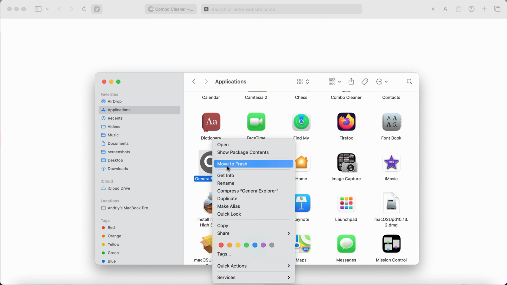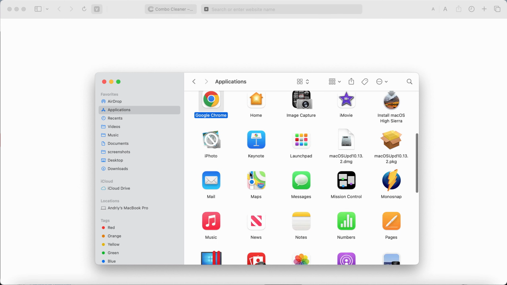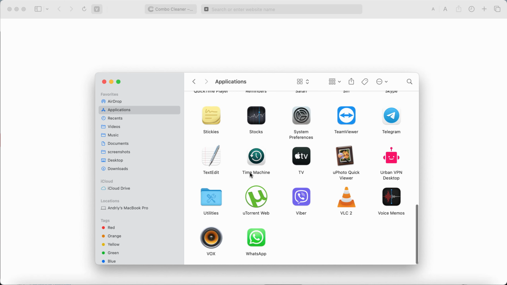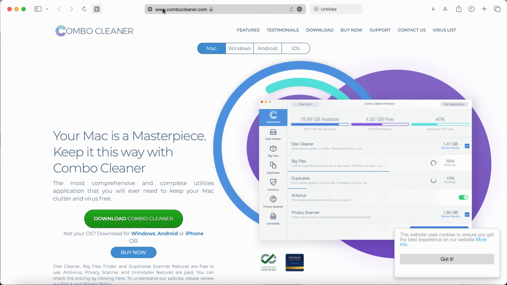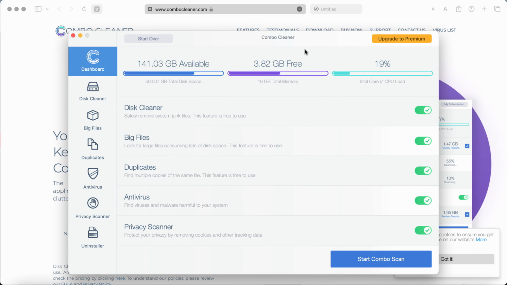Right-click on it and move it to the trash. And if you find anything else that is suspicious, get rid of it too. Also, I recommend you scan your system with Combo Cleaner. The best place to get it is on the page combocleaner.com. Download it, install it, and start scanning your system.